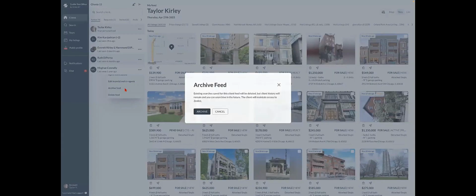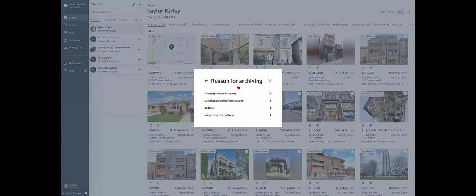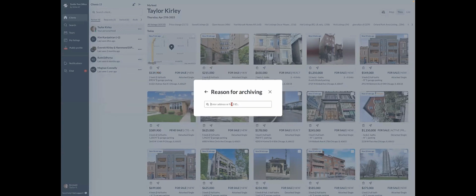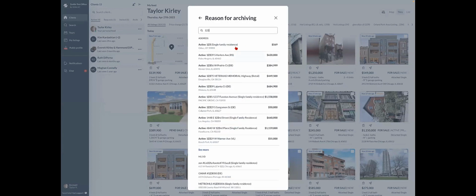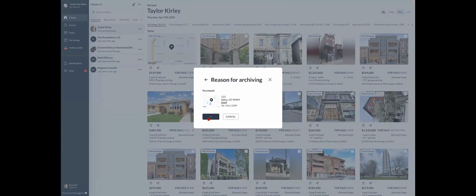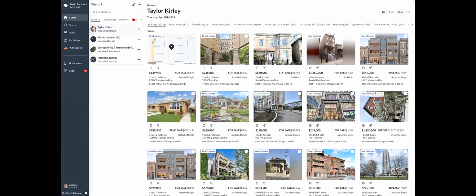When I archive a feed, it is going to remove any existing searches, but it's also going to remove her from my active client tab. So I could say she purchased a property, attach that to her. And then she just moves to my archived client tab. So she can still access Zenlist. She doesn't know that she's archived, but it just allows me to keep my active client tab to anyone who's actively looking to rent or buy at this particular time.